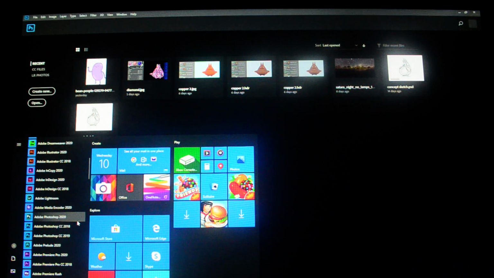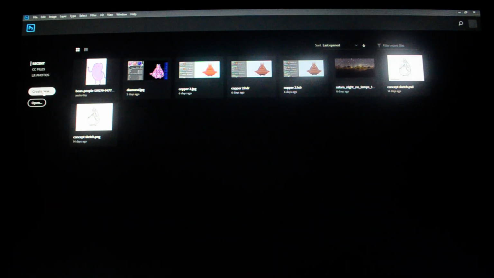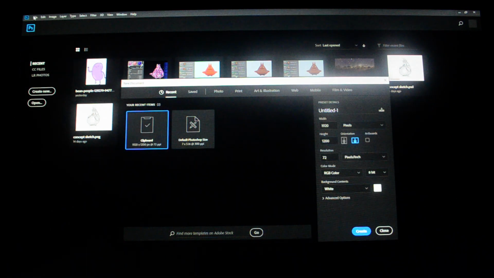So the first thing you want to do is open Photoshop and click here. And I have multiple versions here. You just click on the version you want, and Photoshop's icon is a P and an S. And when it opens, we're going to say Create New. You can also come up here and say File, Create New.